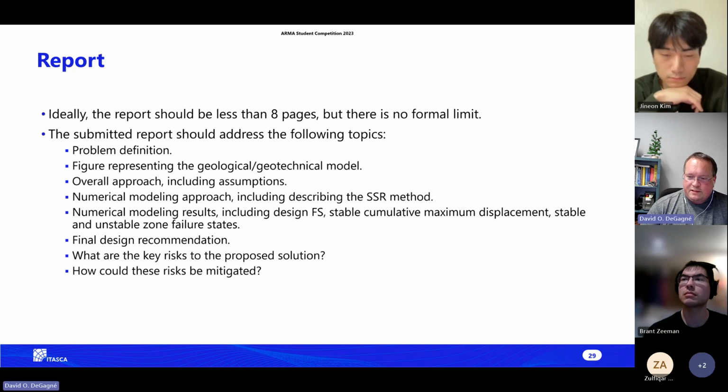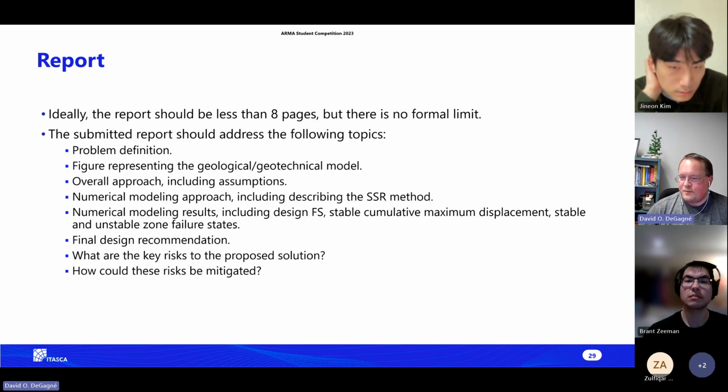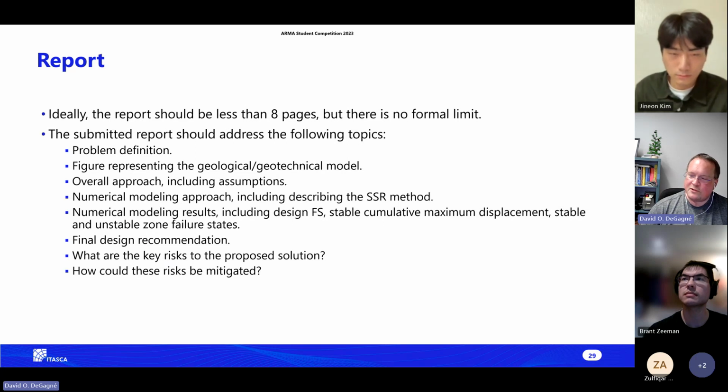Numerical modeling results, including the design factor of safety, what the stable cumulative maximum displacements are. So for whatever cohesion you end up with, that essentially gets you to 1.25 and the least amount of cement, what the displacements are with that set of properties. Stable and unstable zone failure states.